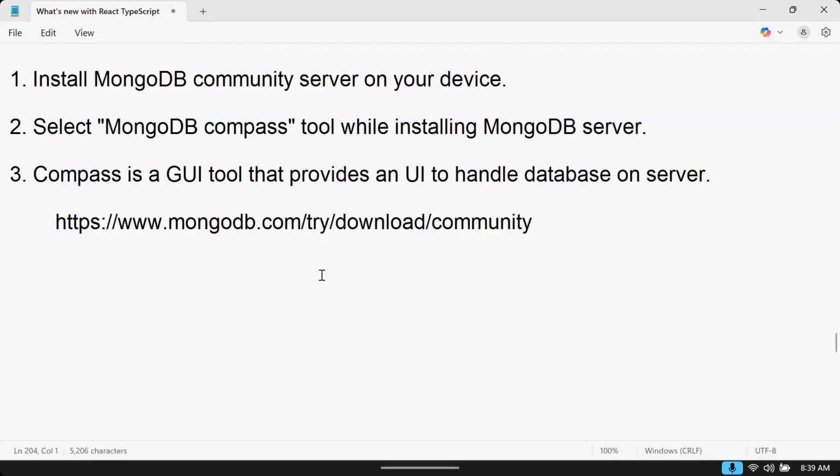Because MongoDB is a huge cloud environment. MongoDB is not just a database. They are a cloud service provider, so they have so many cloud databases and so many cloud environments. So it's a big concept.